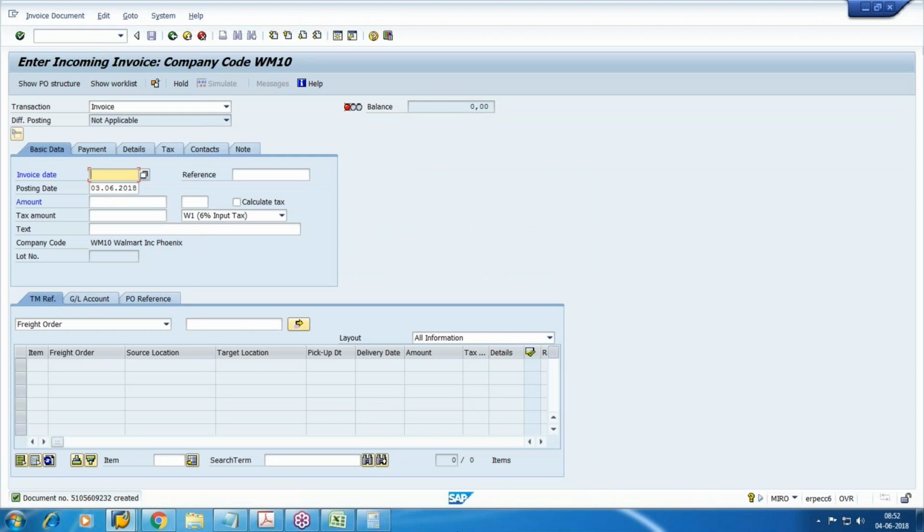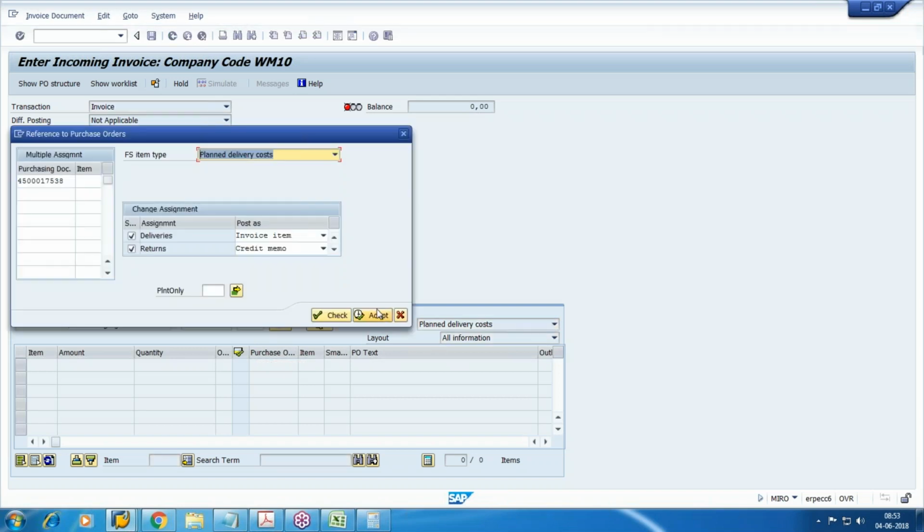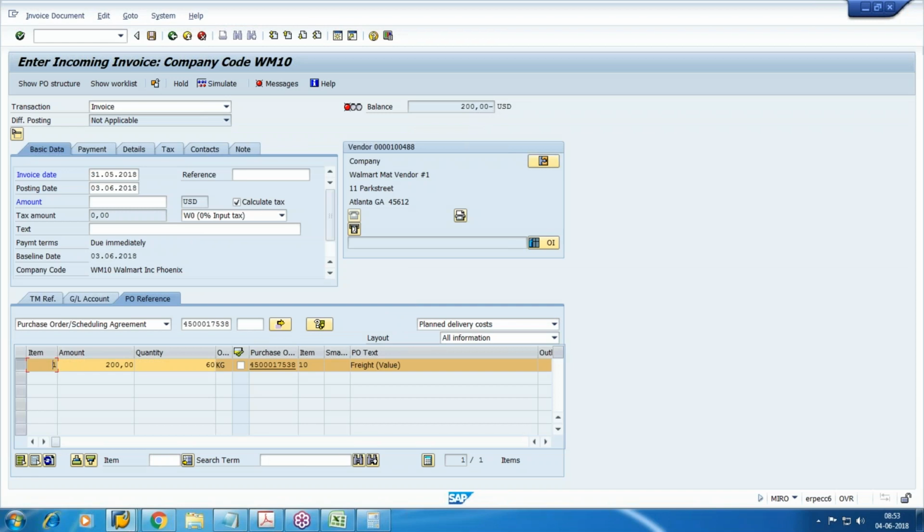Okay, document generated. One more is there, right? Complete that also. Default is W1, but we want it to be 0 tax. Go to purchase order, change this item to delivery cost and add the purchase order number. $200, 0 tax because it is a non-taxable item.